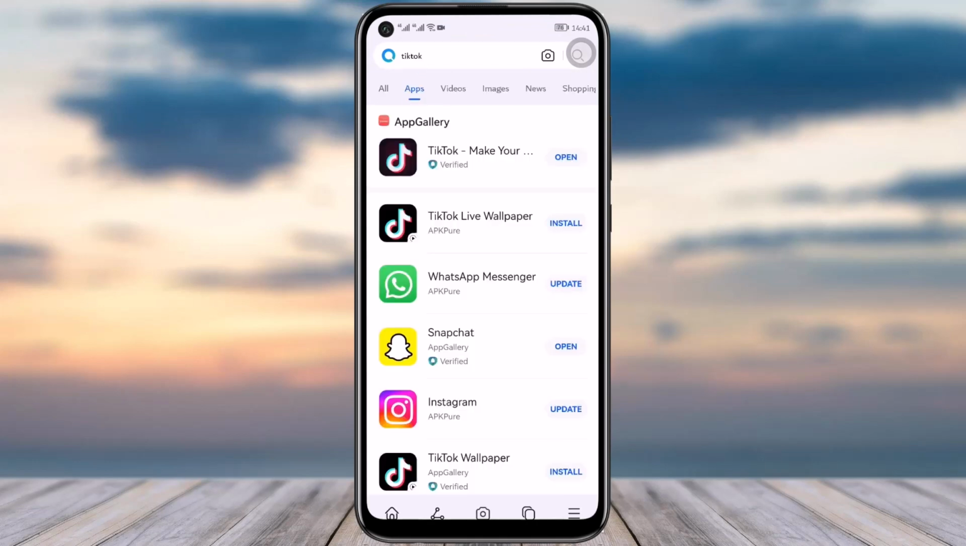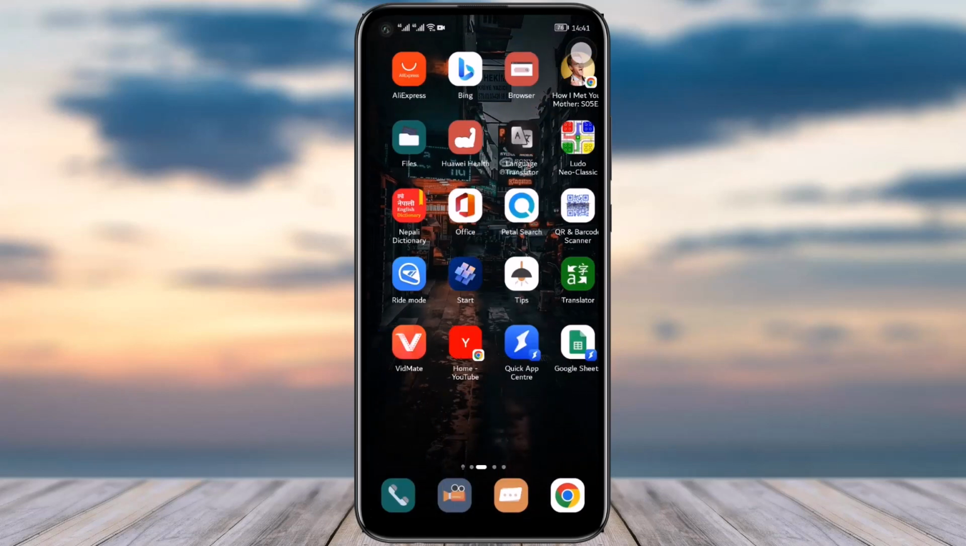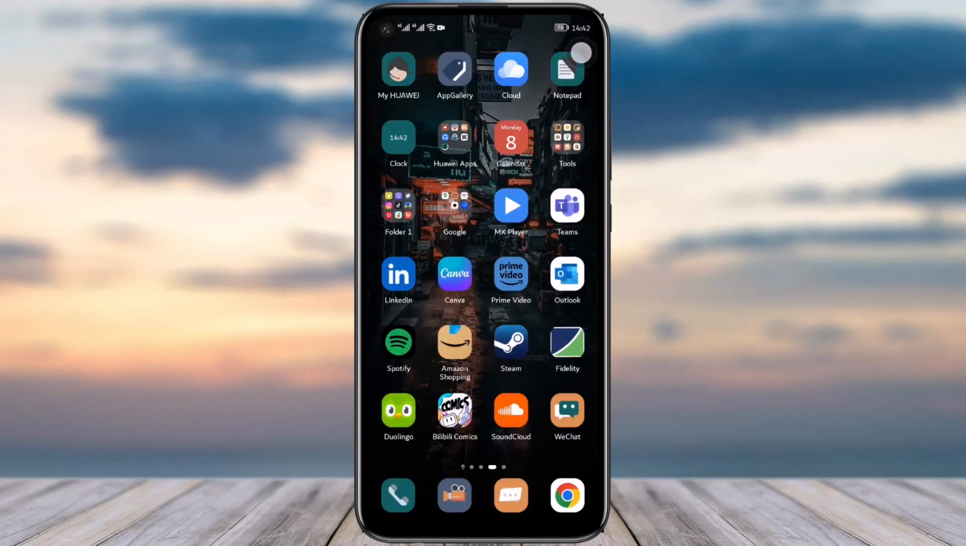Simply search over here. As you can see, my app is updated over here. It shows the open option over there. Then that means there's nothing wrong with the app itself. So yeah, this is how you can simply solve your problem.